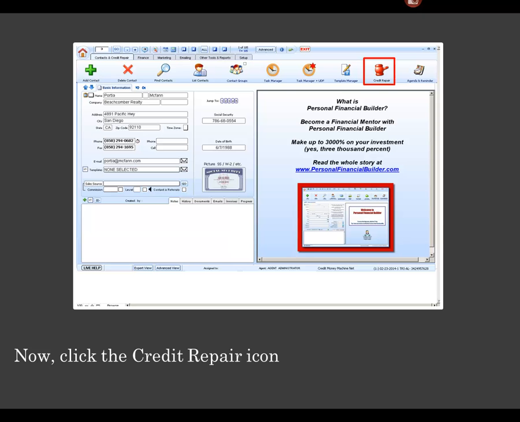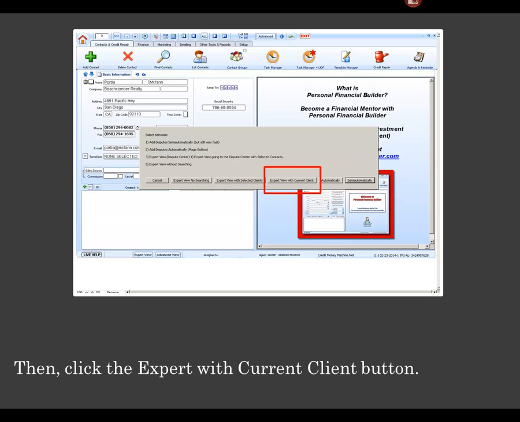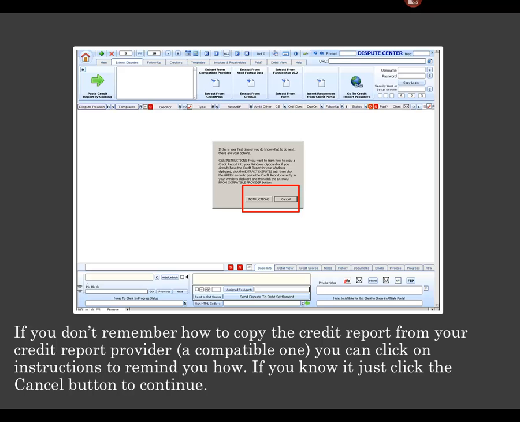Now click the Credit Repair icon. Then click the Expert with Current Client button. If you don't remember how to copy the credit report from your credit report provider, a compatible one, you can click on instructions to remind you how. If you know it, just click the Cancel button to continue.